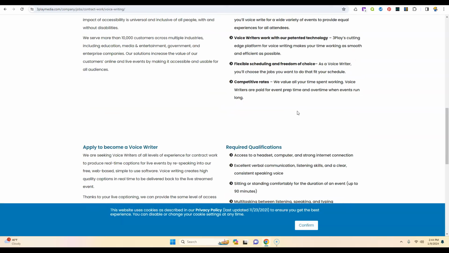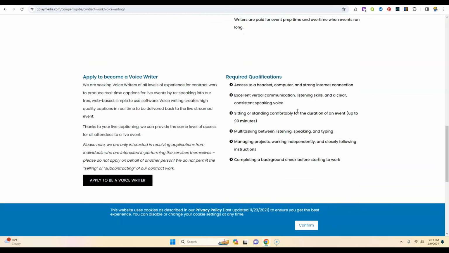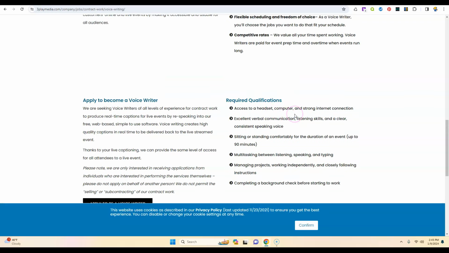So this is a work at home job, a non-phone job that is really flexible. You can choose what jobs you want to work on and when that's going to fit your schedule. This is pretty much an entry level job, but you do need to have excellent verbal listening skills and a clear speaking voice. You also need to be able to multitask, which means listening, speaking, and also typing. You will need to complete a background check before you start working, and you also need to have access to a headset, computer, and strong internet connection.